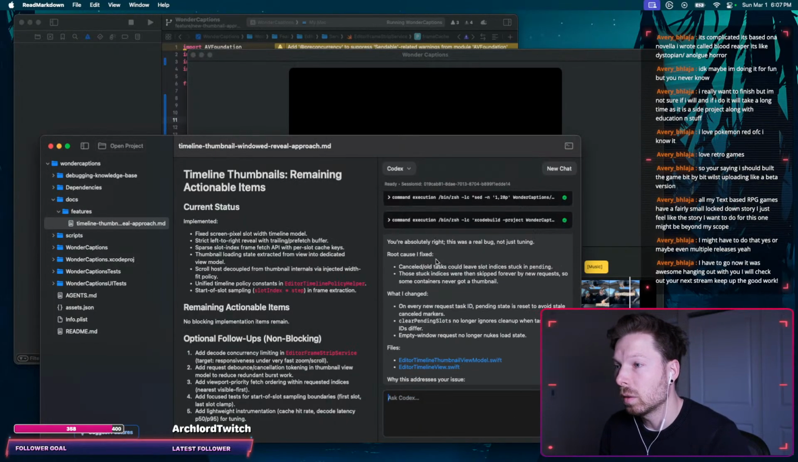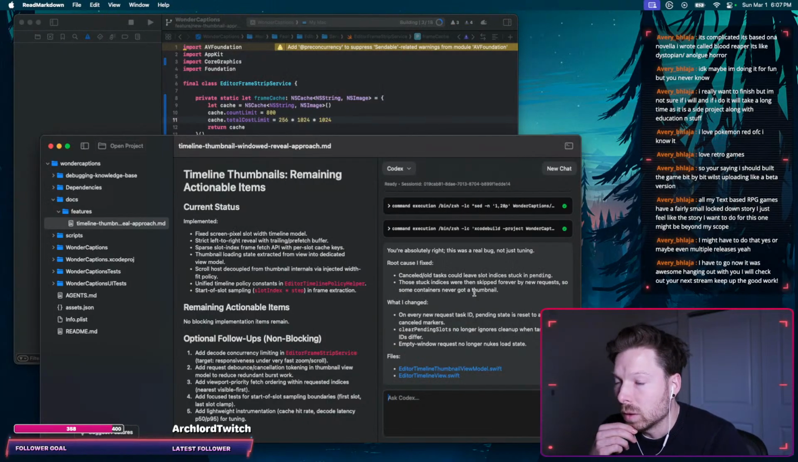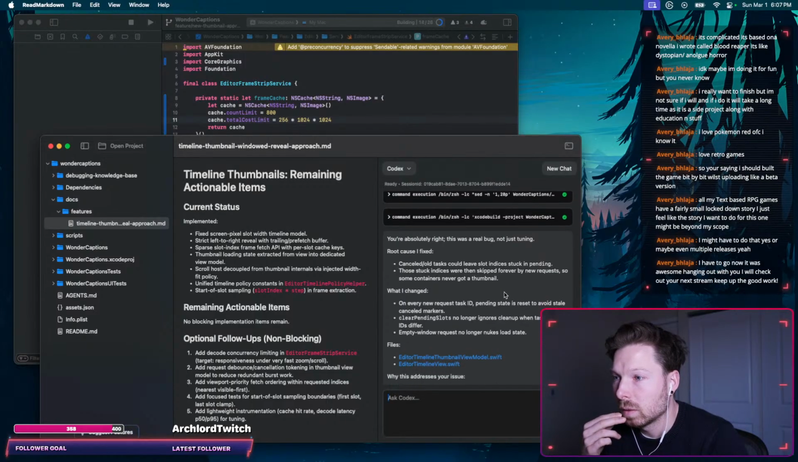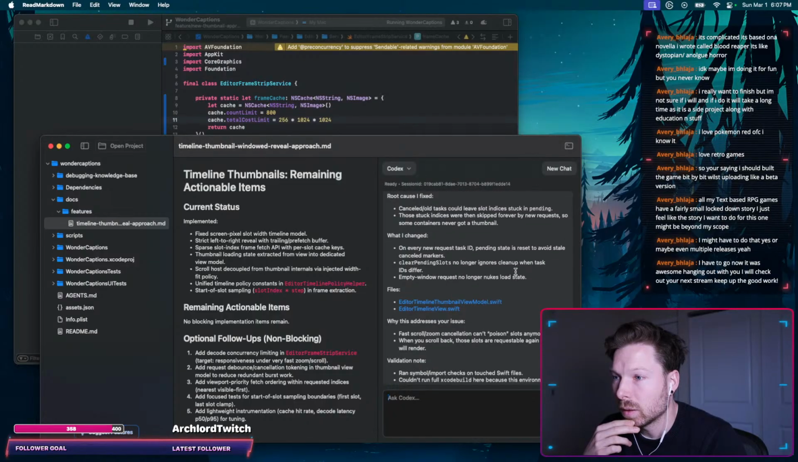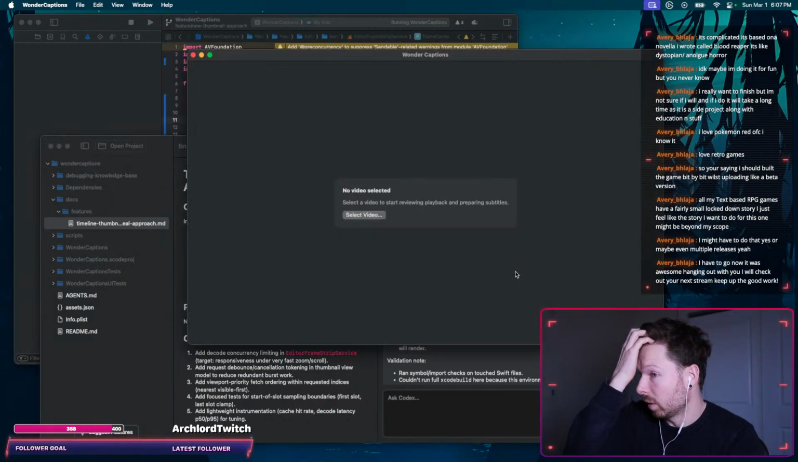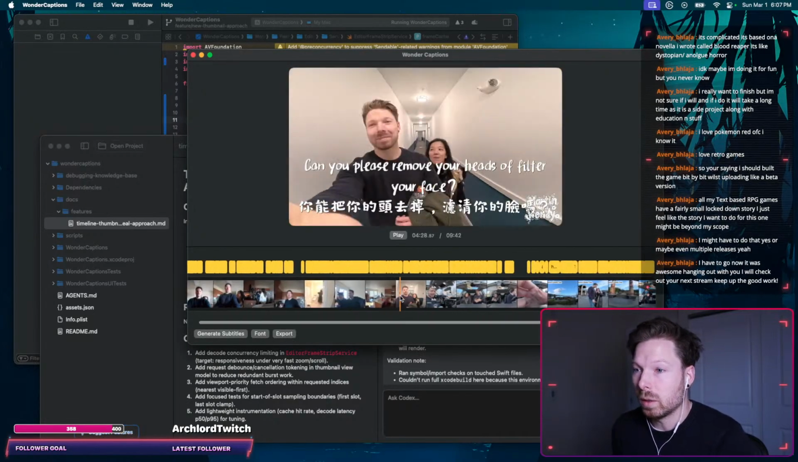Actually, let's do this. What is the real bug? A cancelled old task could have the slot stuck in pending. I see. On every new request, the task ID and pending state are reset to avoid staying cancelled. Alright. Are we overcomplicating things?